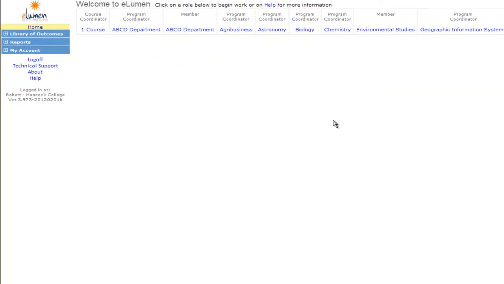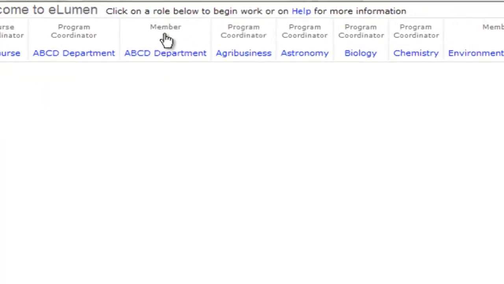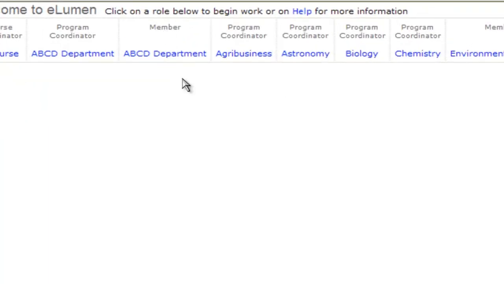Once you've logged in, on my display here there are several boxes across the top that have Program Coordinator or Member in them. Under each one of those, inside that box, there's also a discipline, physical science or geology, etc. On your particular page, more than likely you have just a box that shows Member and the discipline in which you teach. We want to click on that discipline here, and for our purposes, we've created a pseudo discipline, ABCD department, for the video purposes.